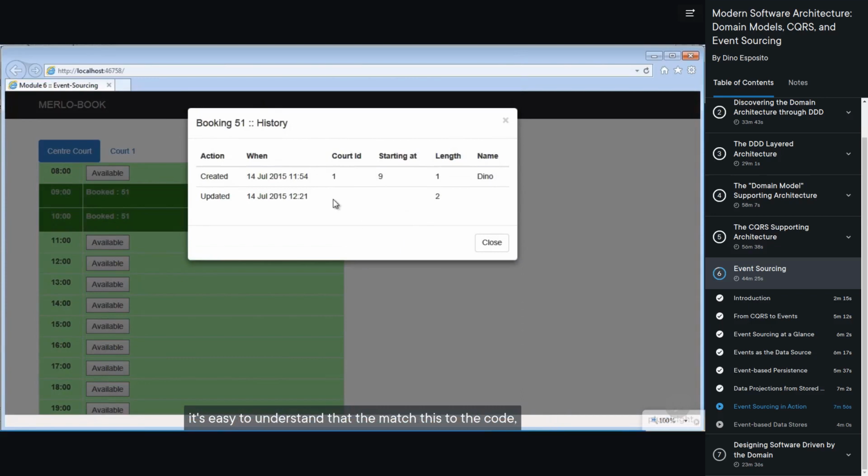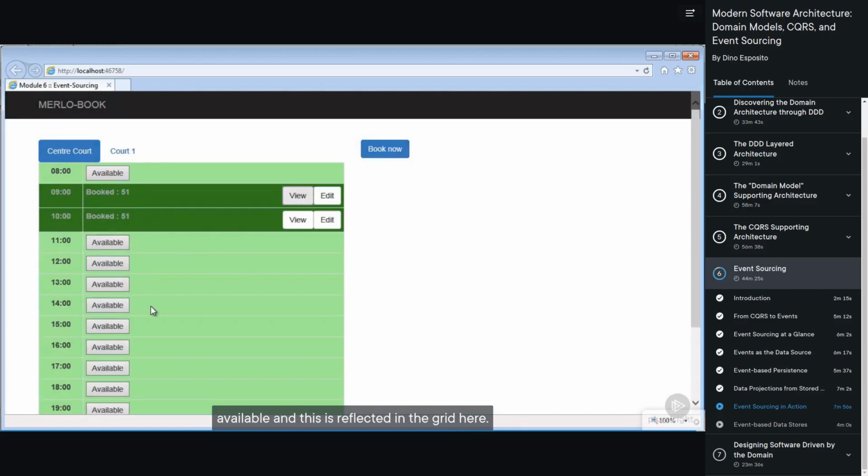And if we go back, it's easy to understand and to match this to the code, because the updated record just shows an empty string on court ID, starting at, and name, because these pieces of information have not been changed in the update event. And you see essentially in the history here the details of the steps that represent the history of the booking. At the same time, on another table, the regular, current, up-to-date state of the booking is available, and this is reflected in the grid here. This is the power of event sourcing. You don't miss a thing.